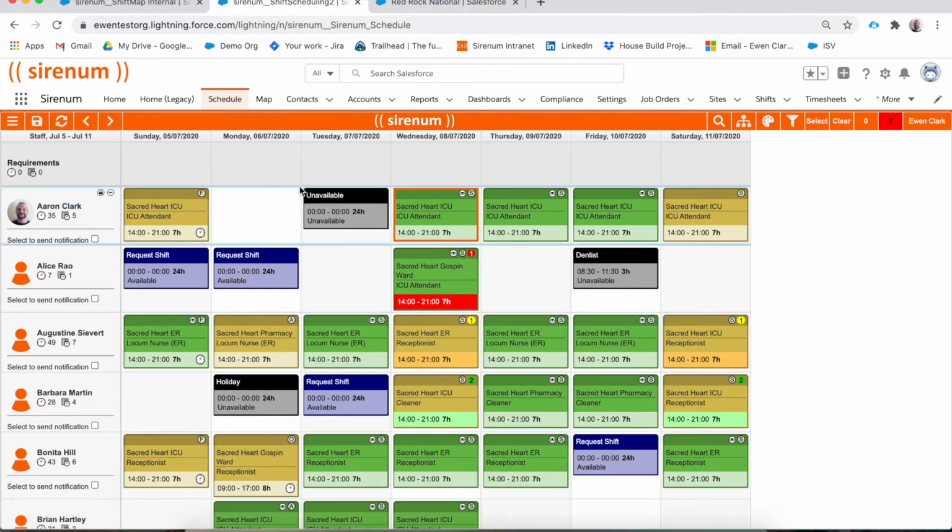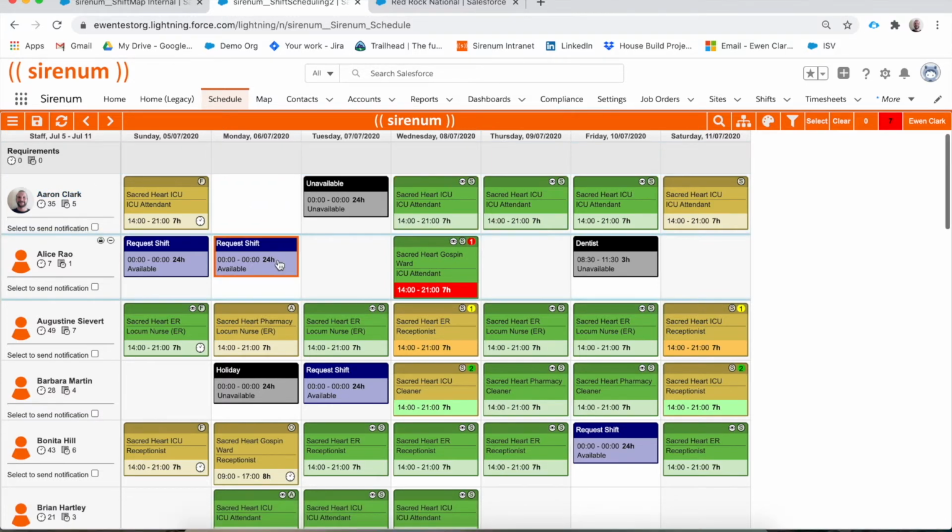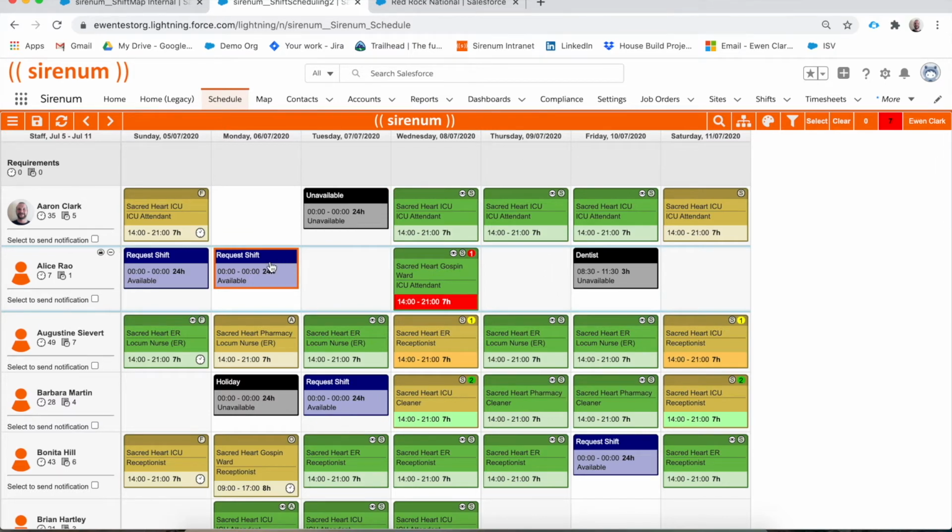There are some other shift objects here as well. We can see the blue here is a request shift. This means that a worker has used the app to request this particular time. This will up their ranking in the matching engine, which we will explore in more detail later. The black represents unavailability, so either a whole day or potentially a particular portion of the day for a particular reason. In this example, Alice has got the dentist from 8:30 until 11:30. They can also book in holidays as well. Barbara has clearly used some of her annual leave here.